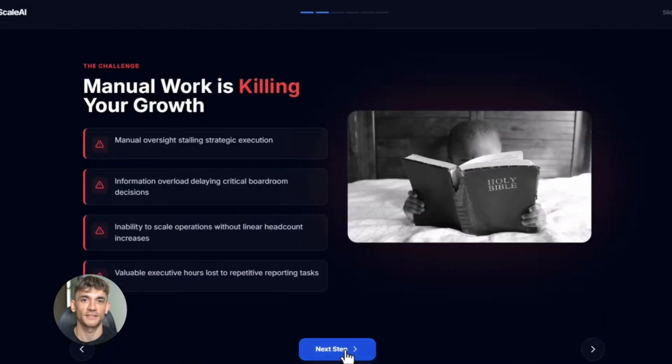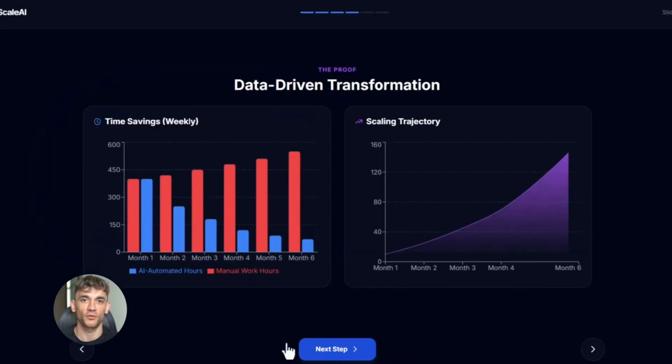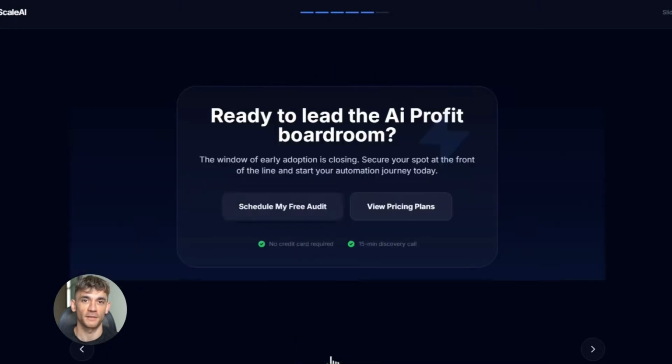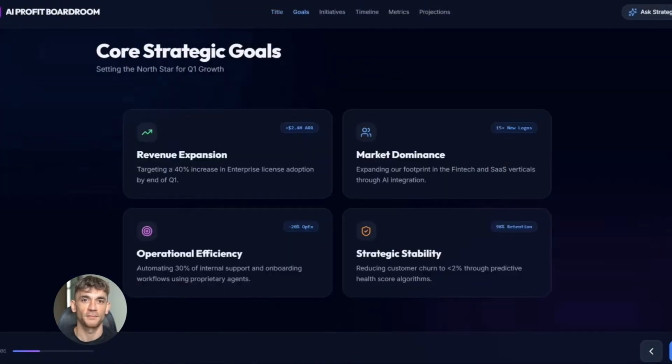So you upload that data to Claude, and you say something like this: create a sales presentation for AI Profit Boardroom showing how AI automation helps businesses save time and scale faster. Include case study data, time savings metrics, and customer growth stats. Make it persuasive and easy to understand. And Claude builds the entire pitch deck.